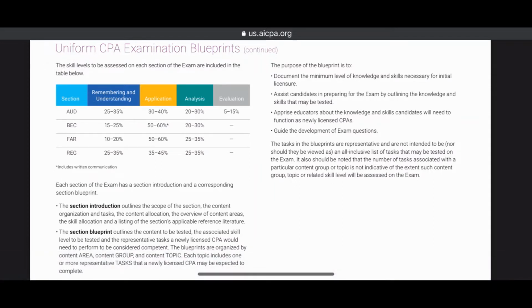The purpose of the blueprint is to document the minimum level of skills and knowledge required to become a CPA, and it will also assist you to prepare for the CPA exam.